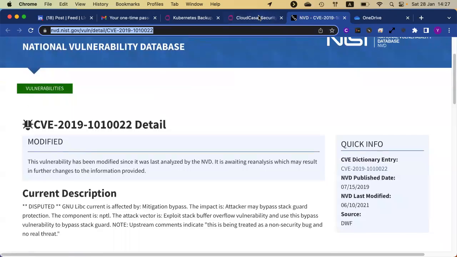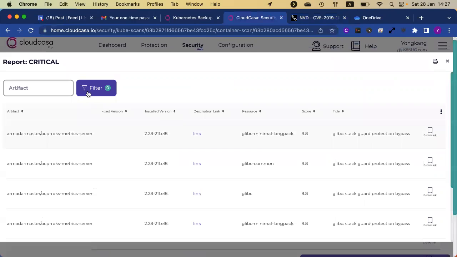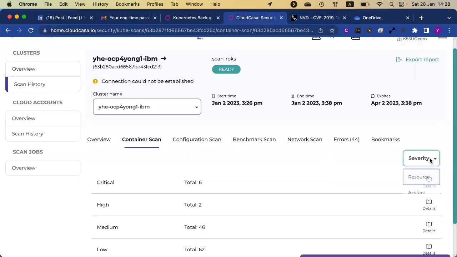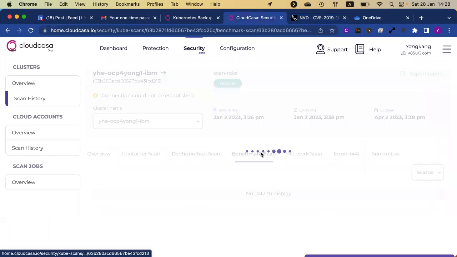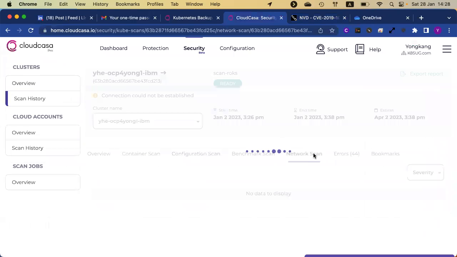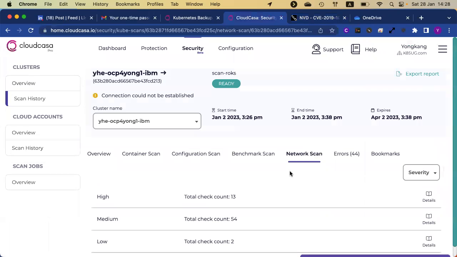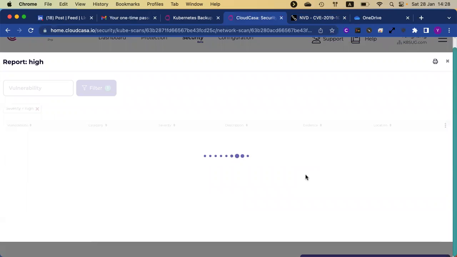And you do have some, this is just one of the options. You can filter by severity here, or configuration scan. What's the problem about the configuration? What about the CIS benchmark scan results? And what about the network scan? For the network scan, I also have the 13 critical events listed here.